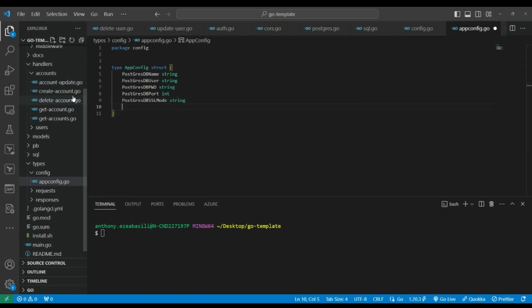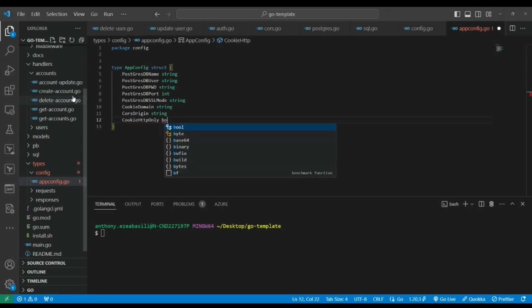And then let's say we have other things here. I don't know, we want to set cookies, for example, and set cookie domain to be a string. Now this is actually where we could define our port origin, which will be a string as well. And so we're really talking about cookies. We can decide if we want to use an HTTP only cookie, and this would be a bool.